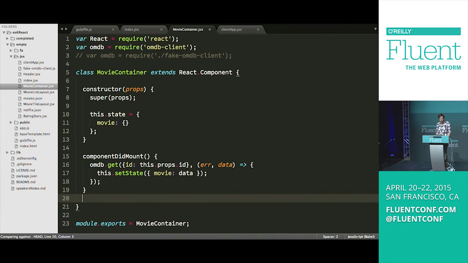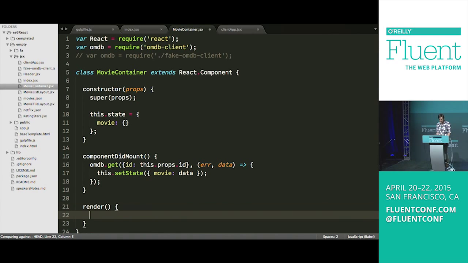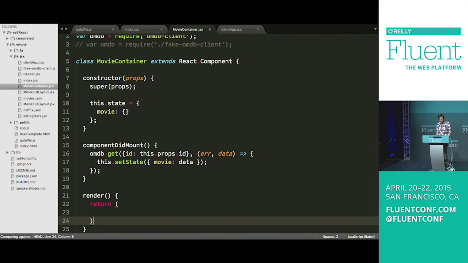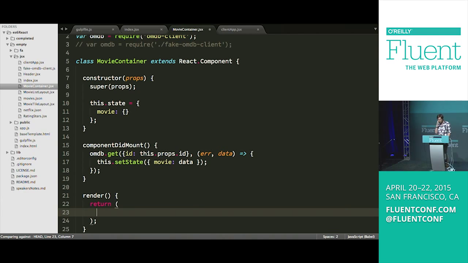Okay, let's give it a render function. Right now, we're just trying to get stuff on the page, so we don't actually care too much what it looks like. So we're just going to put up the image.